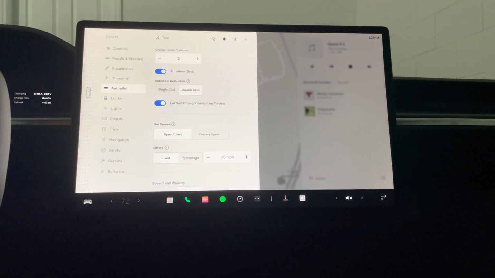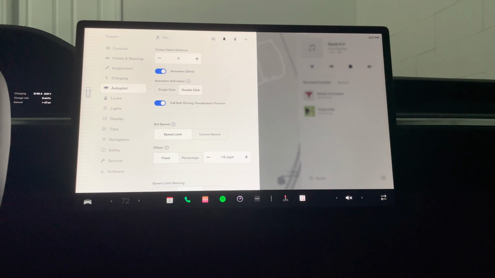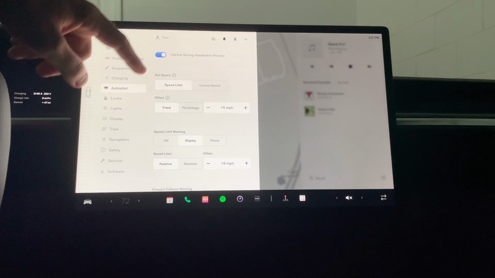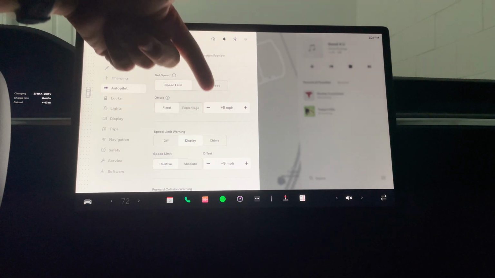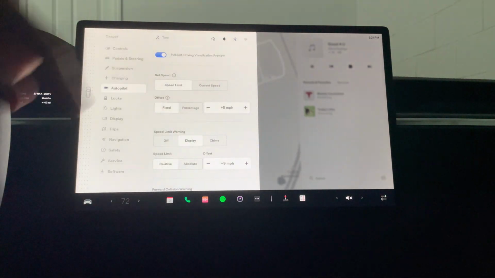I think double click's great because it makes it a little bit more meaningful if you actually do turn it on. Full self-driving preview lets you see all the cars and streetlights and stop signs along the road as well as other cars. And then set speed. When you turn on autopilot, what do you want it to default to? I have it to default to 5 over. You can easily adjust that here.